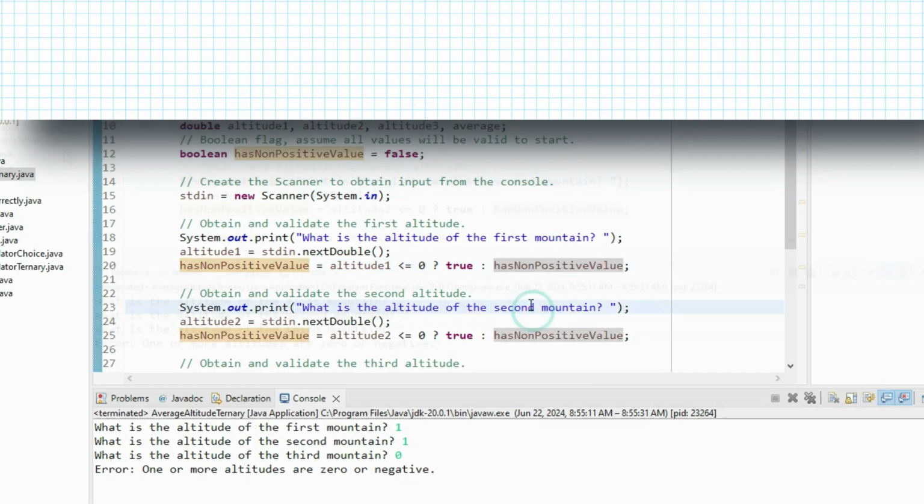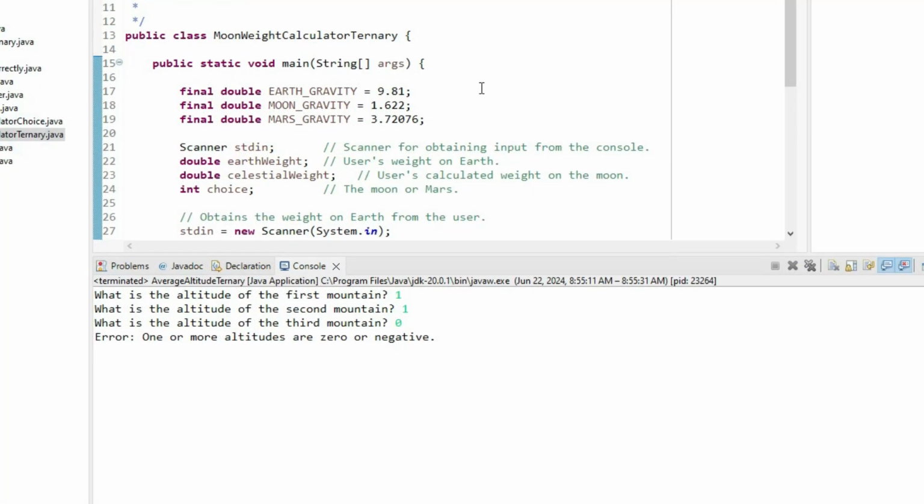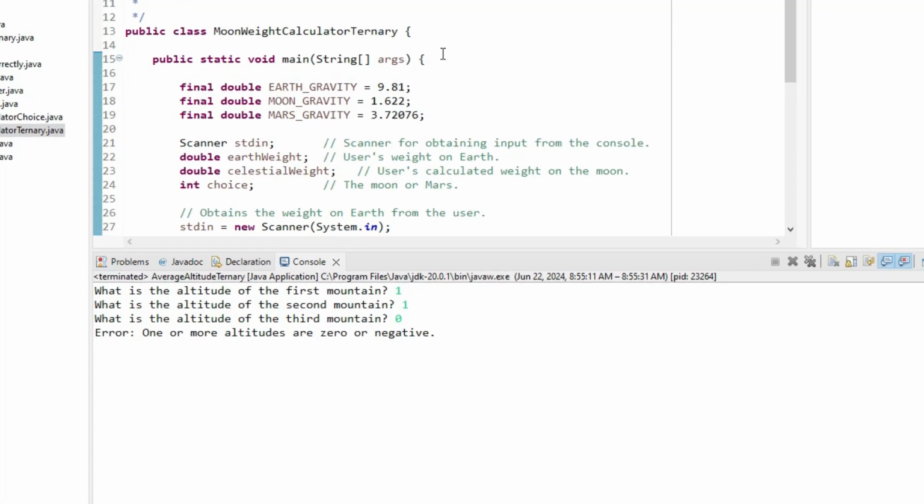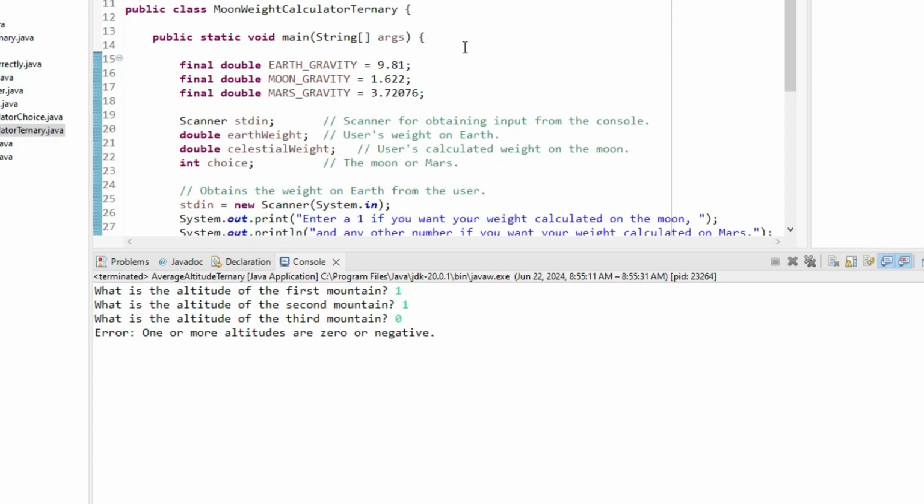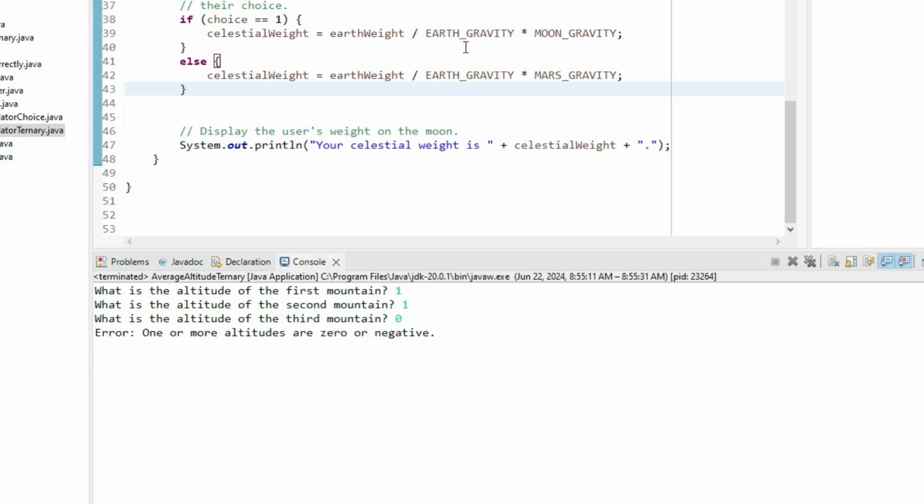Let's look at another example. Here's moon weight calculator choice. This is a copy called moon weight calculator ternary.java. Now, in this program, the user enters 1 for a calculation of their weight on the moon, and any other number for a calculation of their weight on Mars. But down on line 47 in the print statement, we write your celestial weight is, which is kind of a cop-out. Let's change that so it writes your weight on the moon is, or your weight on Mars is. And of course, we could do that with an if statement, but let's do it with a ternary operator.